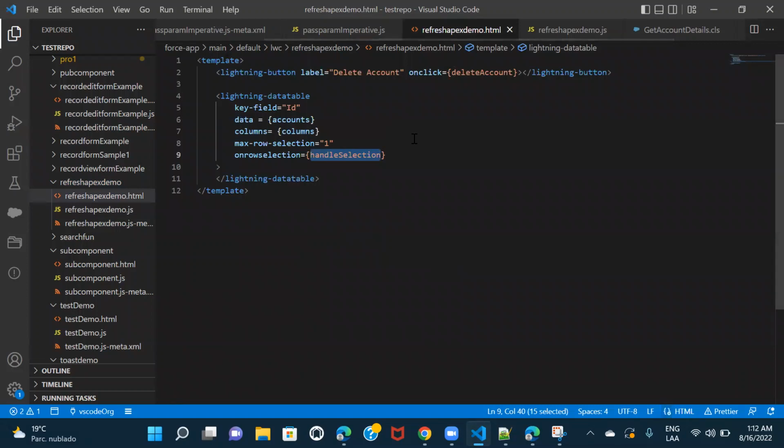Let's just go and check again. So I have the delete account button, and I am calling this function, deleteAccount. So I have the columns, I have the data, and on row selection, I am actually receiving which row has been selected. I'm taking the ID, right?